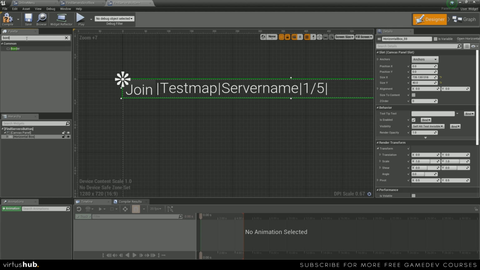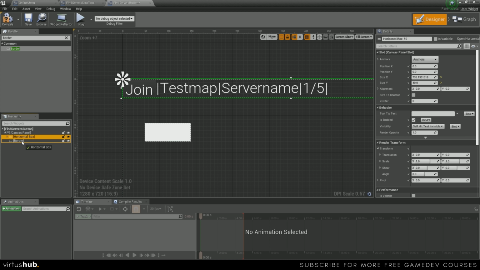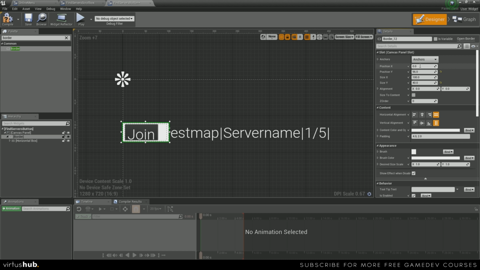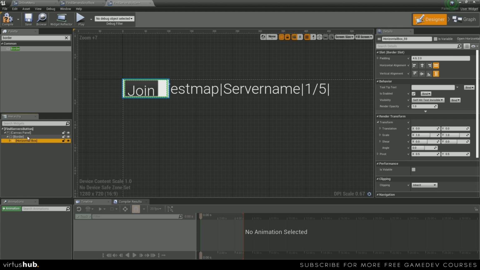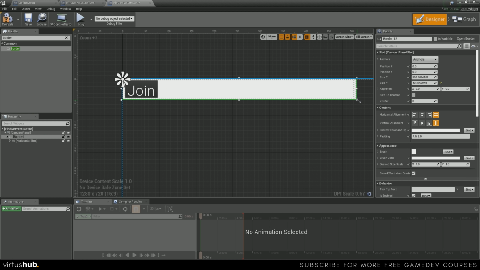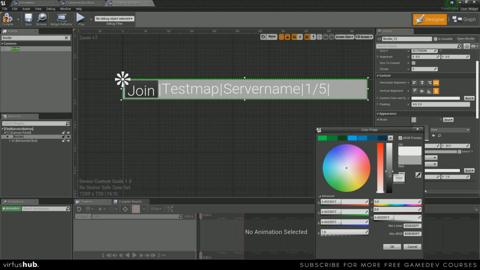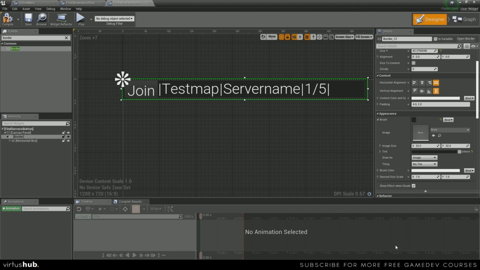Now what we're going to do is we're going to add a background to our Find Servers button. So we can do that by grabbing a border, popping that in there, and then putting our horizontal box inside of a border. And then we want to make sure that the positions are set to 0. And then we can just kind of drag this out. We will change the brush tint, I believe. Here we go. And change this to like a darker color, a little bit darker than our button, but not black exactly. There we go.